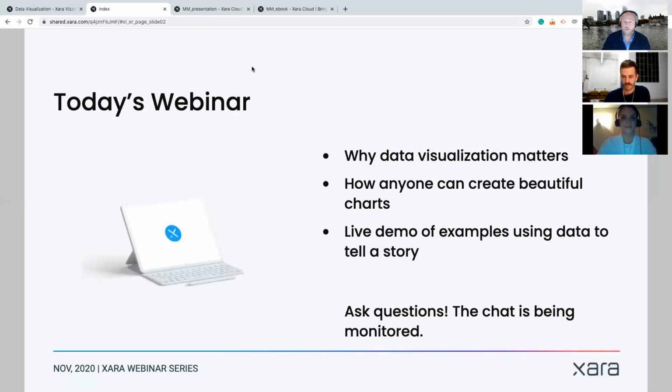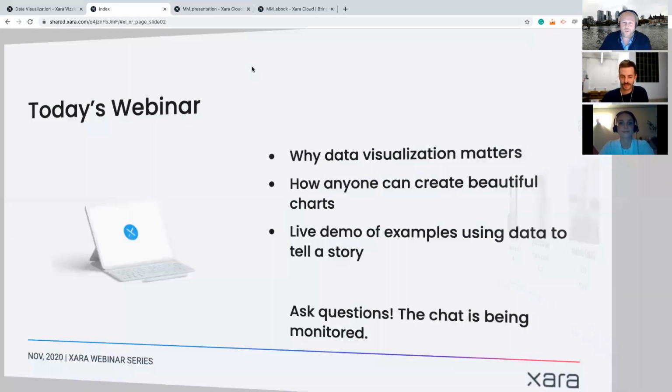So we're going to go through a couple of topics. One, why digital data visualization matters. We're also going to talk about how you can create those, and we're going to go through some real live demos and real documents that can be created in Xara and Vizzlo together. And what's really great about today is we have a data visualization expert with us.